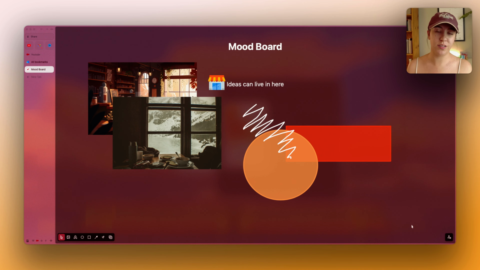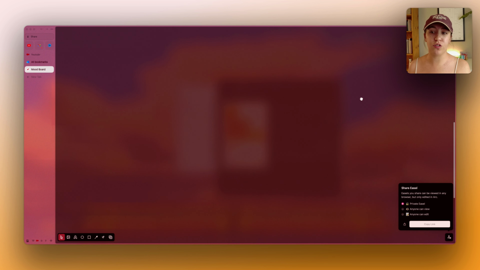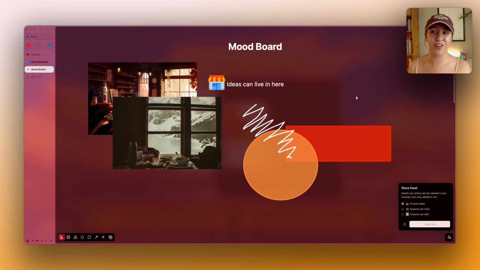These mood boards can also easily be shared with others by clicking on the little share icon and choosing if it's a private easel that only certain people can be invited to, if anyone can view it, or if other people can edit it. This is great for if you're working on a team or just working with clients on projects, just to start to brainstorm some different ideas, or even just use them in a presentation to pull in different resources and ideas. You can scroll down and it's basically infinite scroll here, so you can add as many things as you would like.